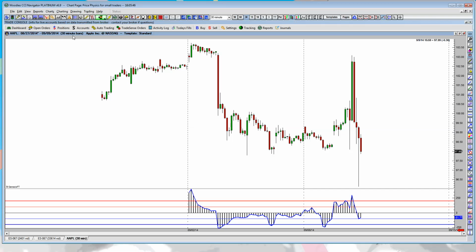Dashboard, open orders, positions, accounts, auto trading, TradeSense orders, activity log, today's fills. These are the things we're going over today, and there will be a fair amount of work done on the trade tracking. That's typically the reason why we're here in the first place.